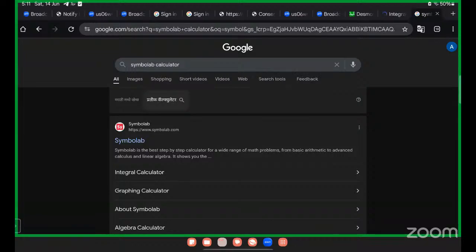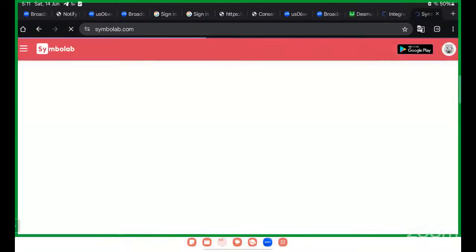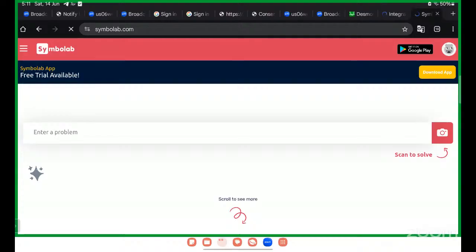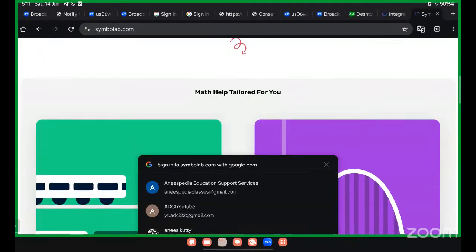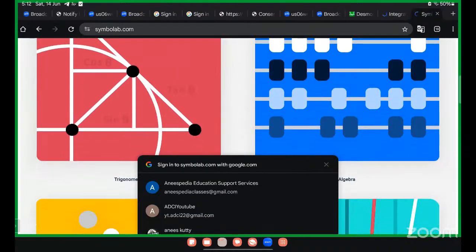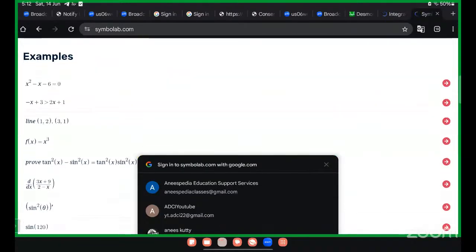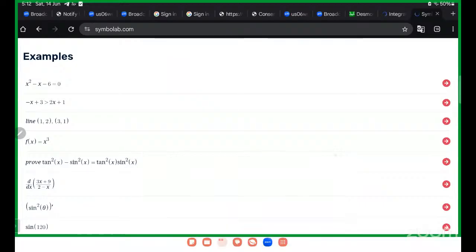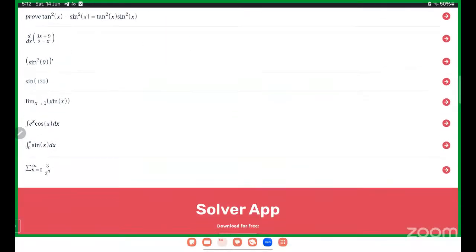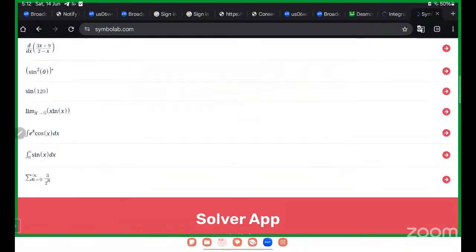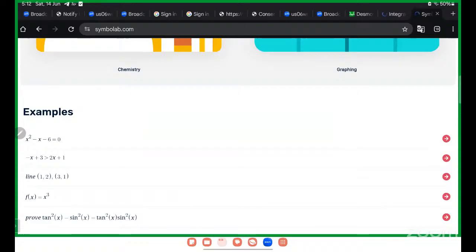Okay, just click over it and it can solve various mathematical problems instantly, like factorize quadratic equations, plot the graph, and find the derivative of functions. You can find the derivative of the functions, solve limit, integration, summation, anything. With the help of these tools, we can get the answer.